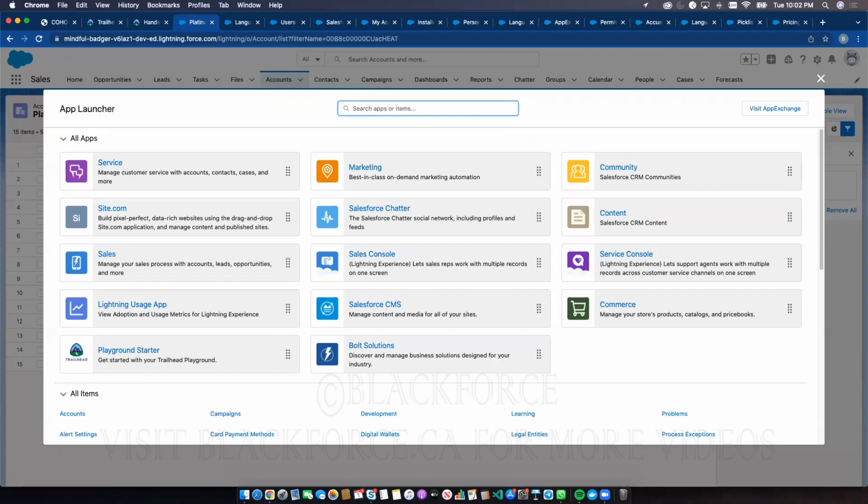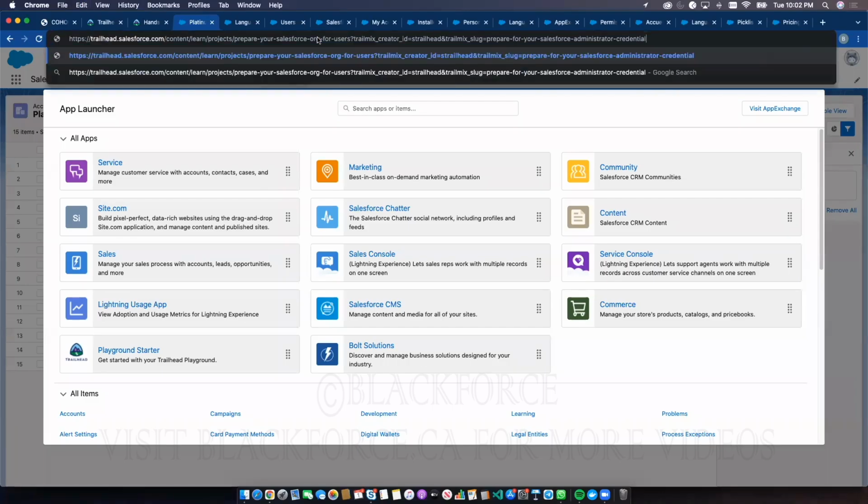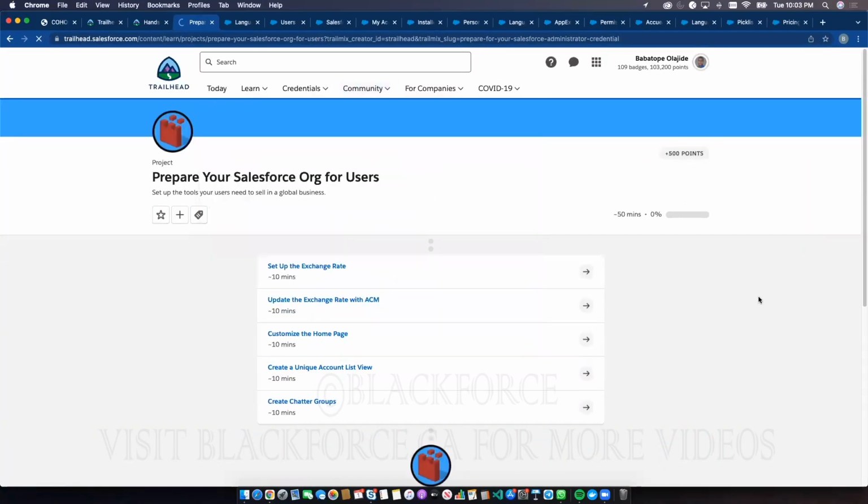If you want to learn more about what we did today, I've posted something in the chat. Please click on that link, and it will take you to some of the things we touched on today, like the exchange rates, updating exchange rates, customizing the home page, and creating a unique list view. So try it yourself and just learn.